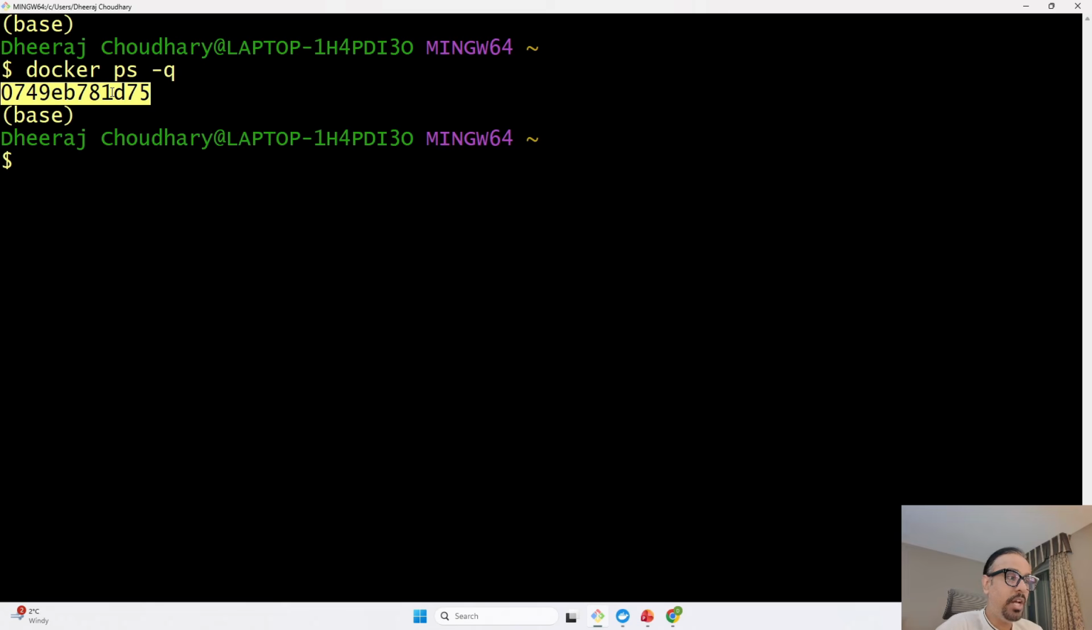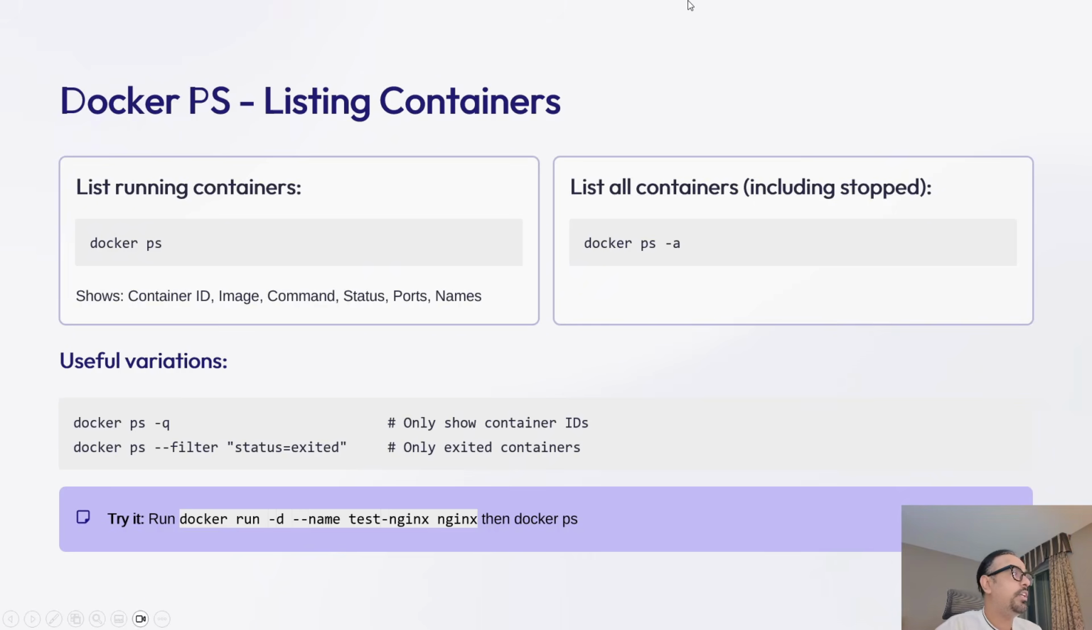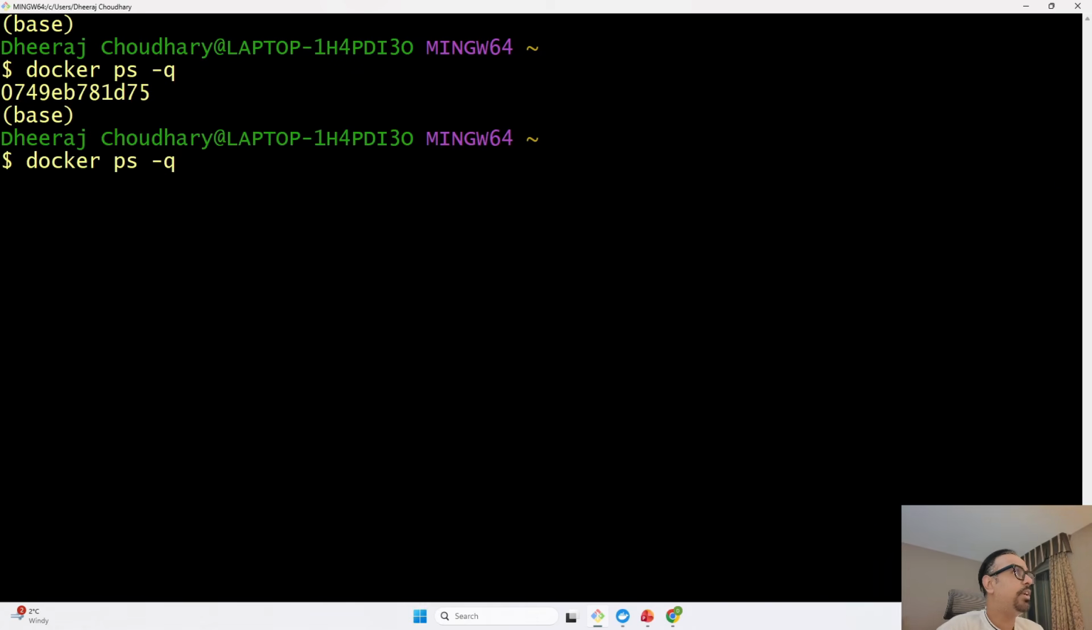You can also filter containers by their status, like showing only exited containers or showing only running, up and running containers. There is one command over here that you can see. By using this, you can add a filter and say you just need the ones which are in the exited state. So let's try. We will use the same command over here, and this time, instead of using -q, I'm going to use --filter, and we are going to say status equal to exited.